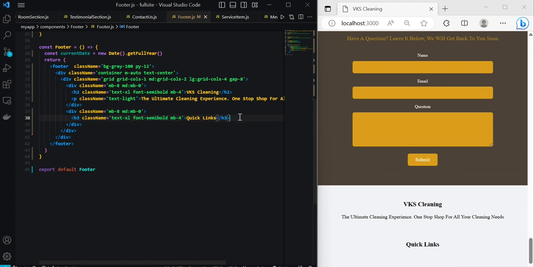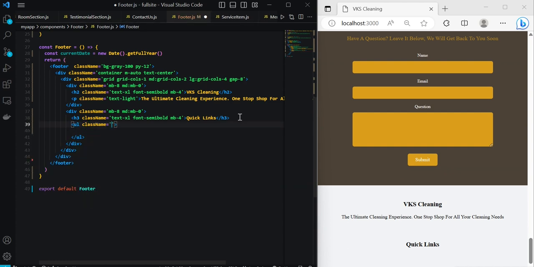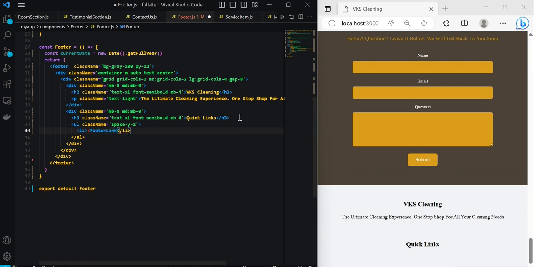And inside of the div, but underneath the quick links, we'll have an unordered list with a class name of space on the y-axis of 2. And we'll go ahead and create our list items. And the first list item will be, well, all list items, the first column will be for the footer links, as I mentioned. And for the footer link, all we need to add is a href, and it's just going to be pound. And we'll also need to add the text of about us.